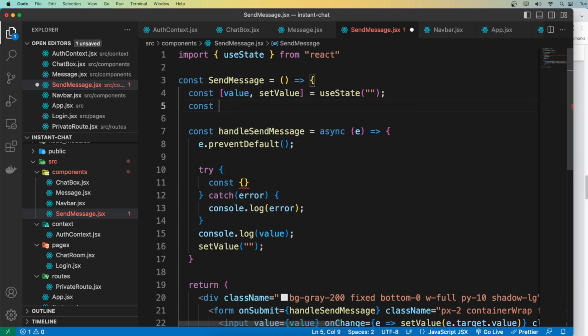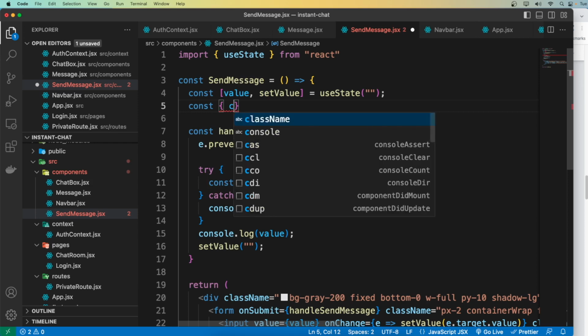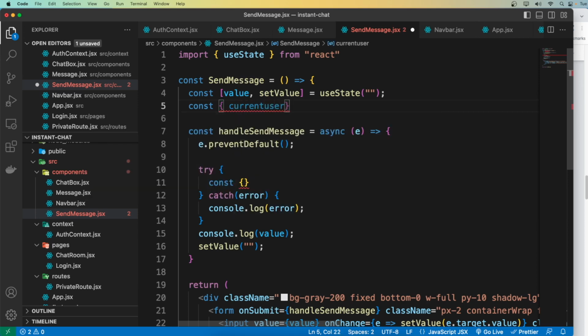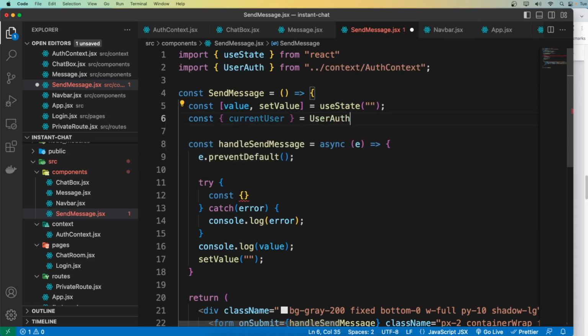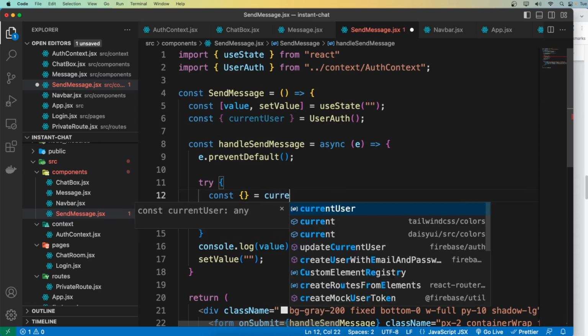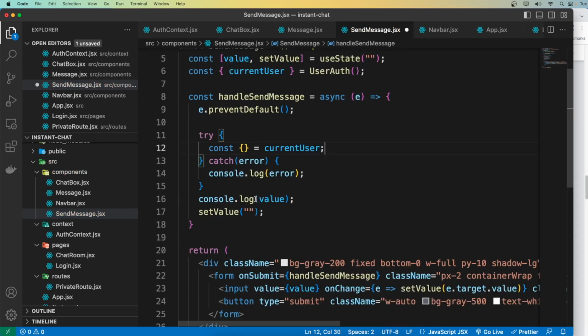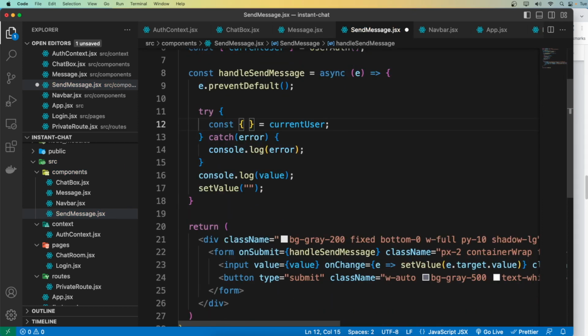So we can say const, and then we grab the current user. Okay, the User should be uppercase. User set that equals to user out, right? You can put that like so, and then now we can destructure the current user here, and I'm going to get the UID, and also the display name, and also the photo URL.